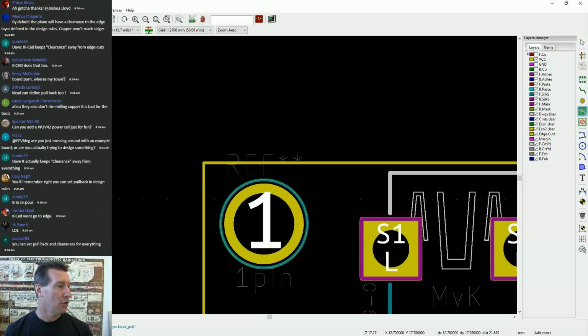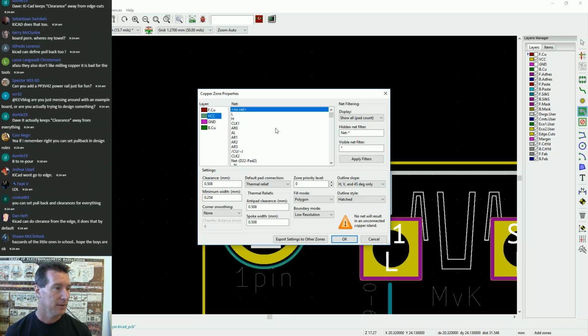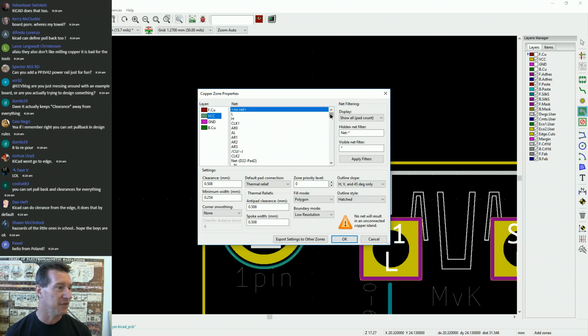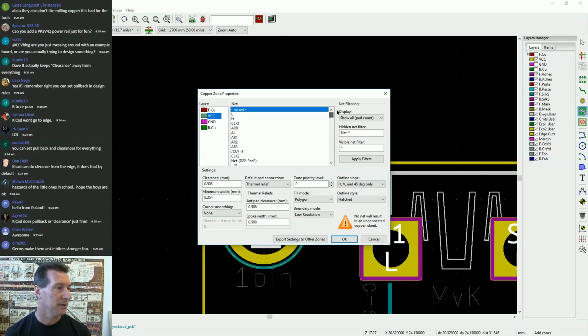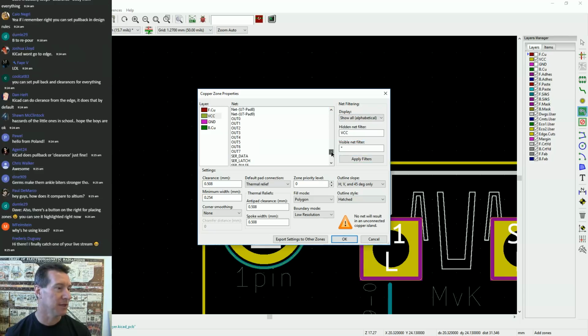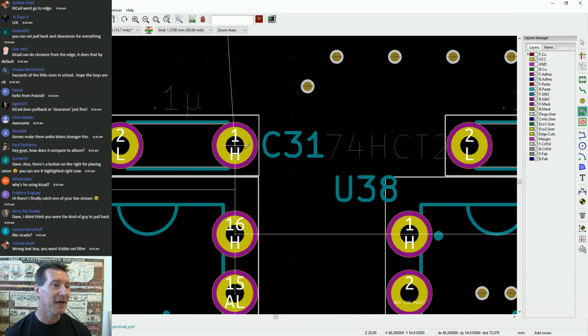We're going to place a zone and we're going to pull back from the edge. We're going to select the layer we want, VCC, which is our power, and then we select the net that we want. They're not in alphabetical order. Why aren't they in alphabetical order? Hidden net filter. We can just use the net filter, apply filter. Alphabetical. Oh, it must be called something else. It's probably called +5 or something. Oh, that's right.